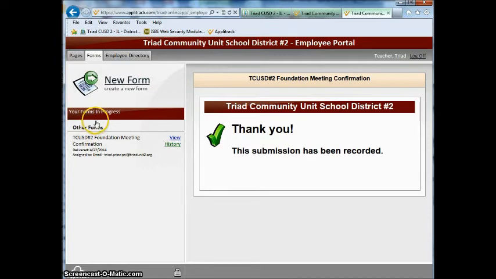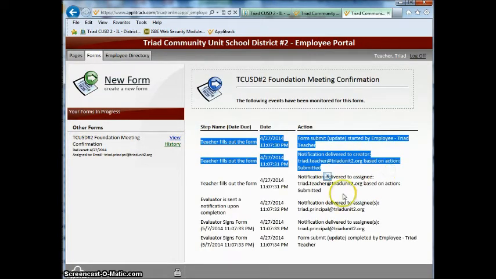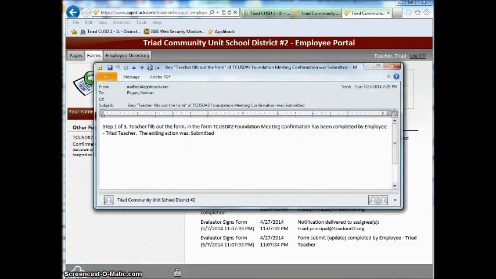Notice over here that the form is still in progress, but we have two new links, view and history. In this process, if we look at the history, the teacher has filled out the form, notifications have been sent to an email address, and we can take a look at those in the system. You will receive an email saying that the meeting confirmation was submitted, step 1 of 3. You are the teacher that took that action.